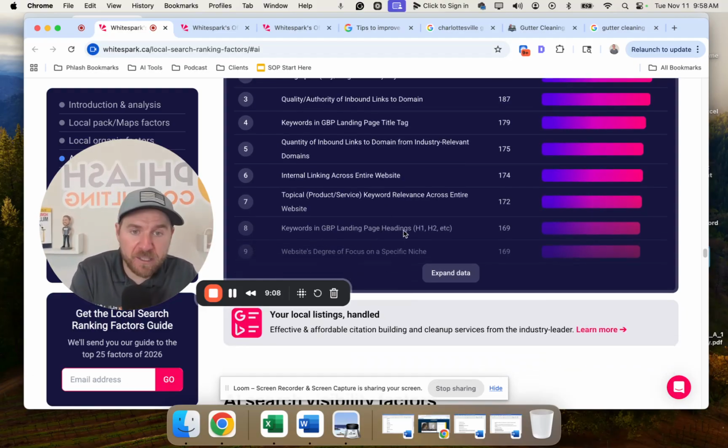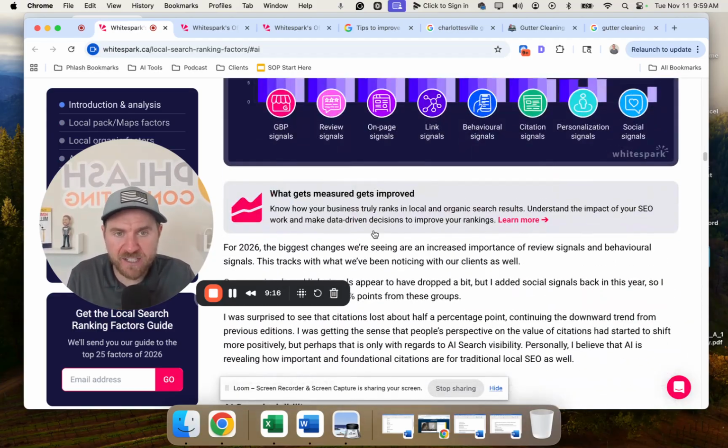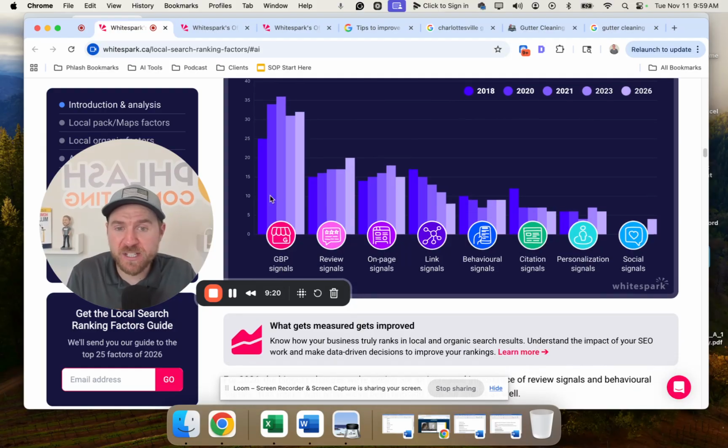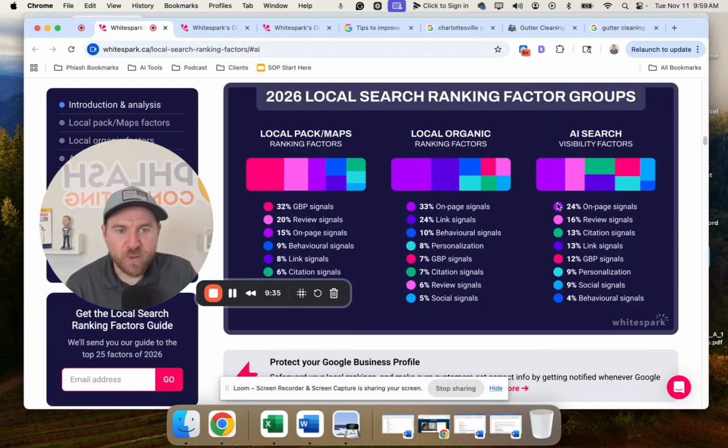Keywords in Google Business Profile landing page, H1, H2, etc. Exactly what I said. Website's degree of focus on a specific niche, same thing, focusing on a niche. So those are the ranking factors for your website stuff. Again, here, Google Business Profile signals trending up, review signals trending up, on-page signals trending down a little bit, link signals way down, citation signals way down. Okay, and look over here, social signals, little hint. This is very important.